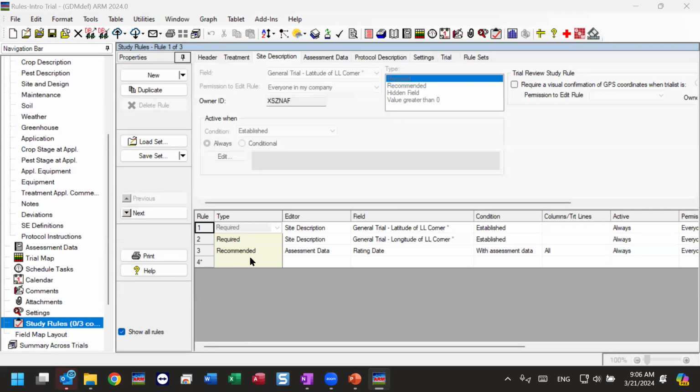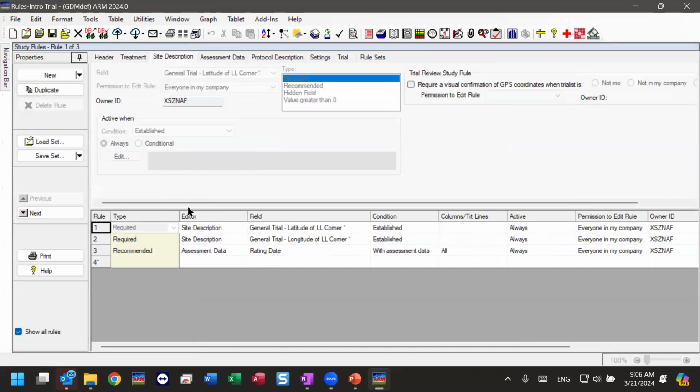And so this gives us a list of all of the study rules. Let me just turn off my navigation bar so we can see a little more of those details of the various rules that have been added to this particular trial. What these rules do, if you read across the columns, gives you somewhat of a description of what that rule is doing.